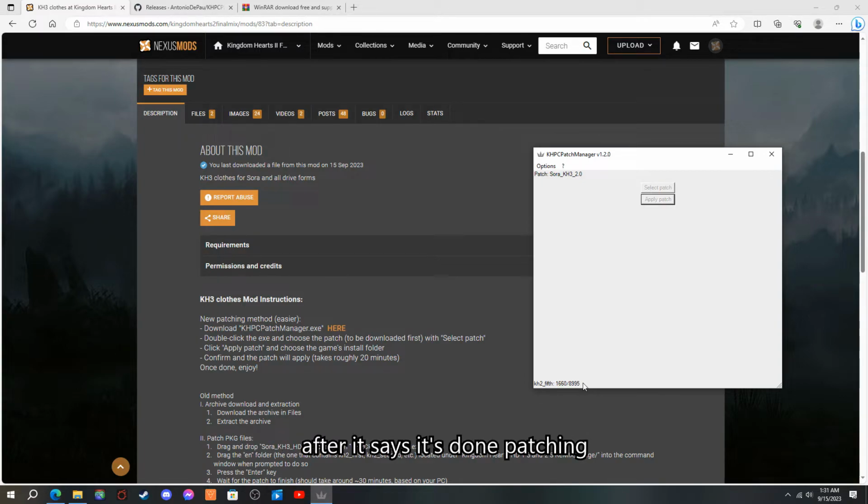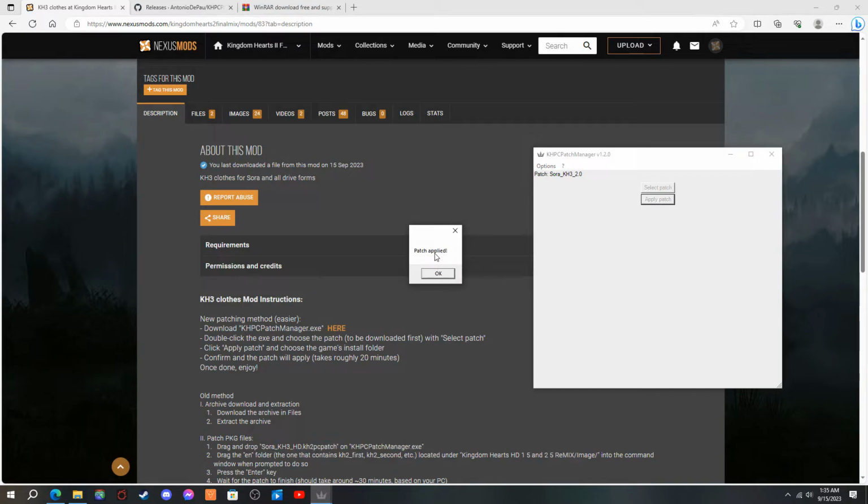After it says done patching, then you're good to go and you're good to play. You'll know when the patch is done, or the game is done patching, when this says. And once it's applied, just open up the game and you should be good to go. And this works for any other mods that use KHPC Patch Manager.